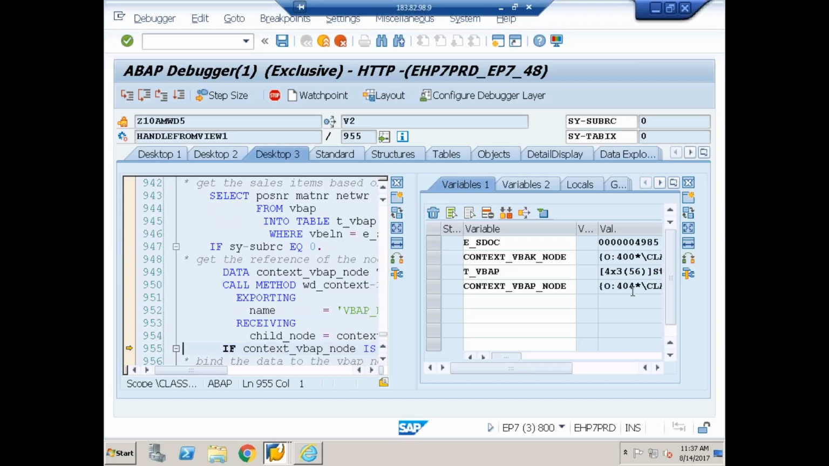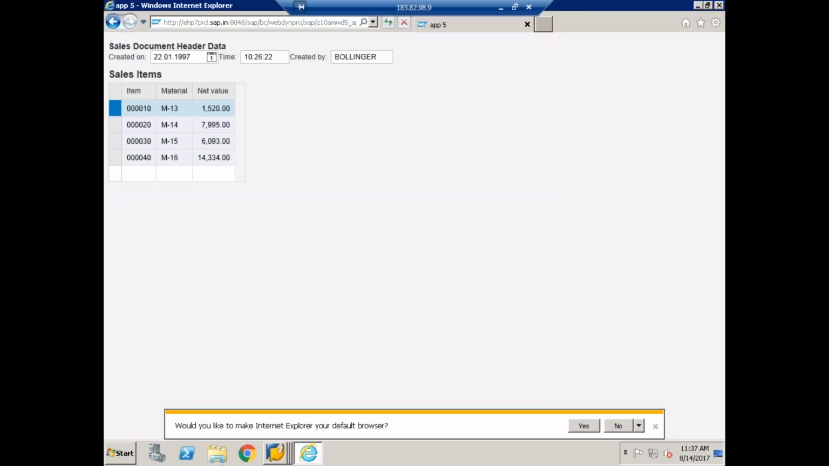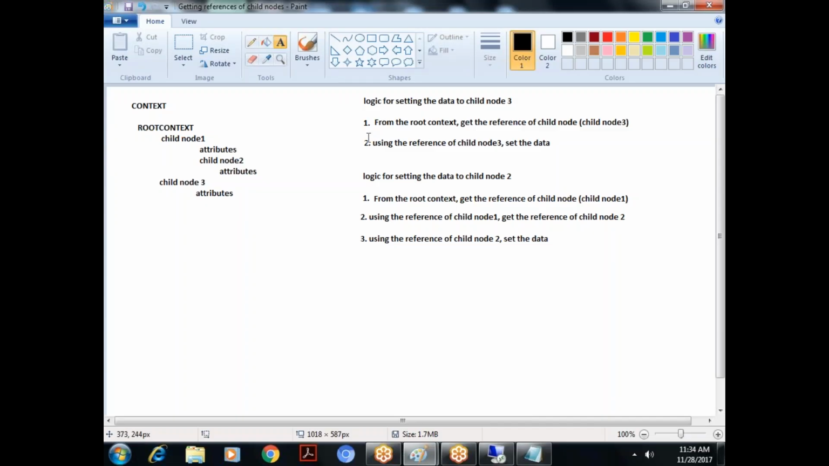I'm trying to get the reference. Yes, I got the reference of that. Using that, I'm calling the method bind table. So when I say F8, I got the data. Is it clear? So for setting a single attribute value, we have to use set attribute. For setting a record, bind structure. For setting a table, bind table. All those methods are part of the interface only. What is the interface? IF_W_CONTEXT_NODE. So the main thing is we should understand this.